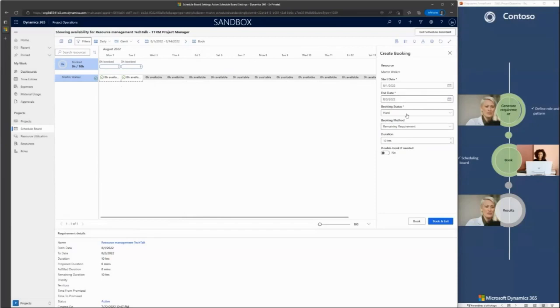So now all is okay, so I can click on book. But before that, I want to show you something. So you have the booking status. Here I will take the hard booking status, but I can also do a soft or a proposed booking. I will use the proposed booking in the next session. And by the end, you have also the booking method, where you can find remaining requirement or full requirement.